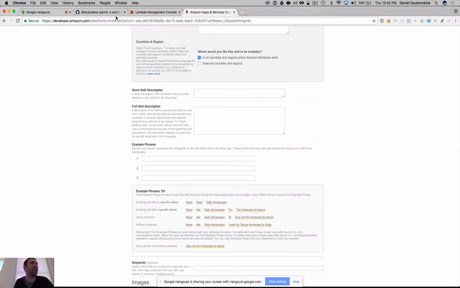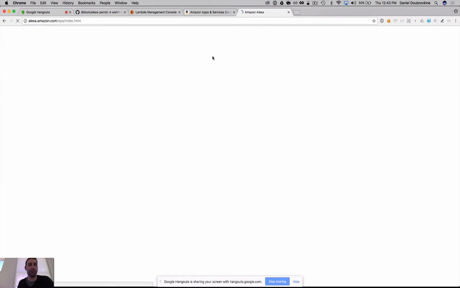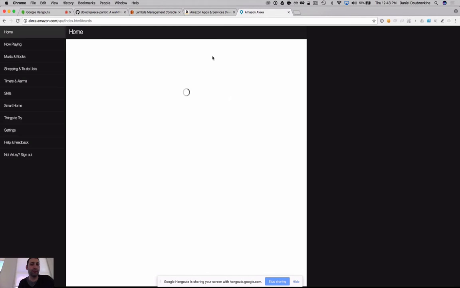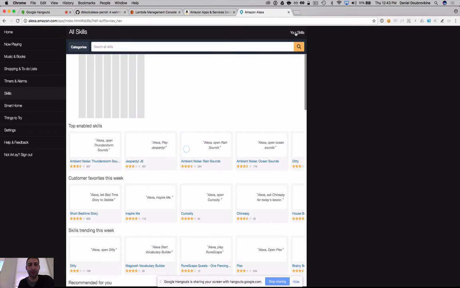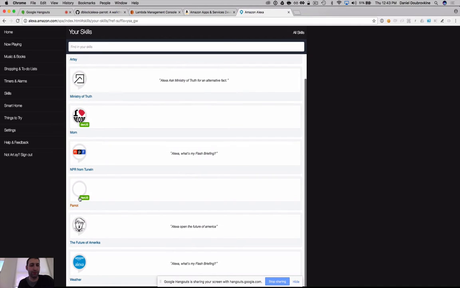Okay, so pretty cool. So we've got ourselves a Parrot skill. You go to your alexa.amazon.com, which is like the consumer side of this, which has your apps, your skills. That's why you install the skills. Here, under your skills, you have right now a bunch of cool skills. One of them is this Parrot skill.